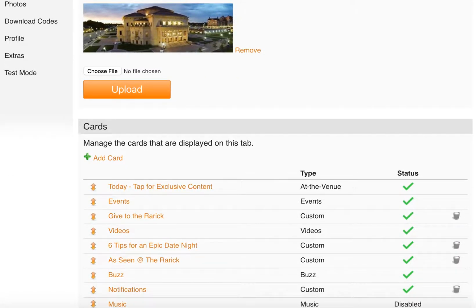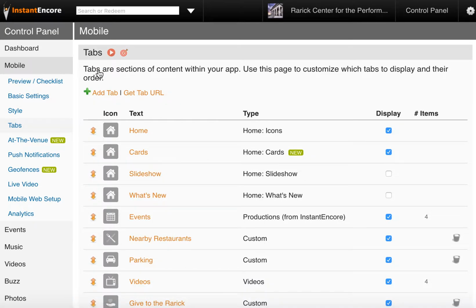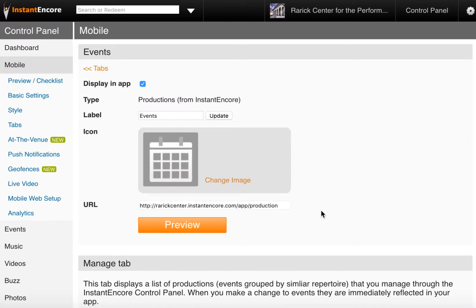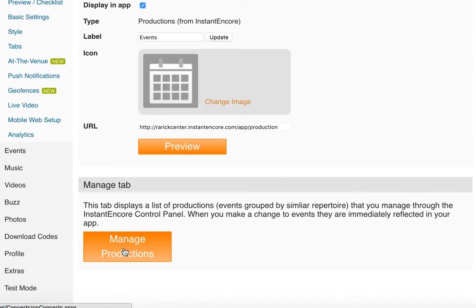Some of the tabs you work with will redirect you to other areas of the control panel where you'll manage the content. For example, with events. If I click on that and I scroll down into the Manage tab area, it's going to redirect me to the area where I would manage the events or productions.